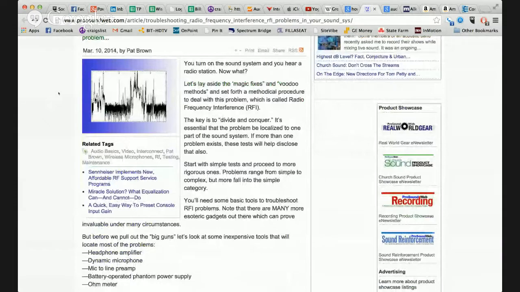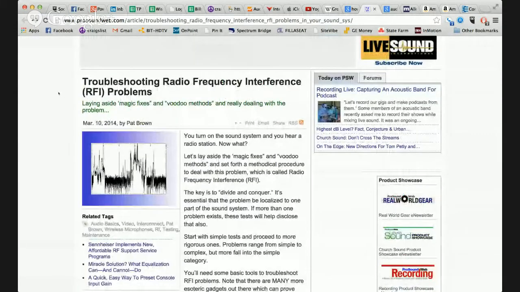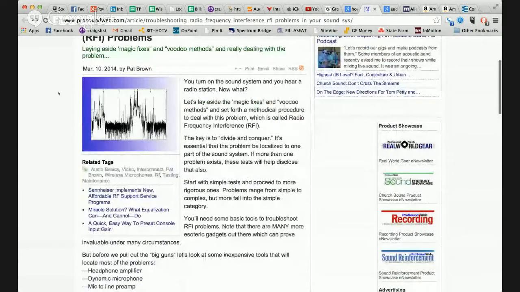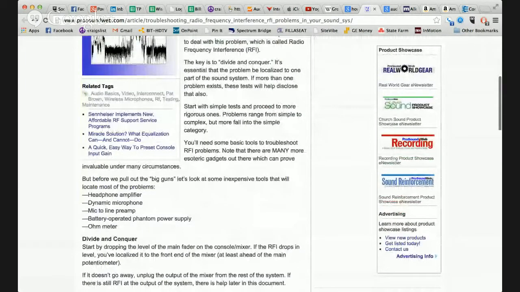So I like this guy's approach. This guy's name is Pat Brown. It might actually be a guy or a gal, I don't know. So Pat Brown, if you're a guy or a gal, I apologize. And this term right here, divide and conquer, okay? This again goes to troubleshooting, figuring out where it's getting in and then figuring out what to do about it, okay?